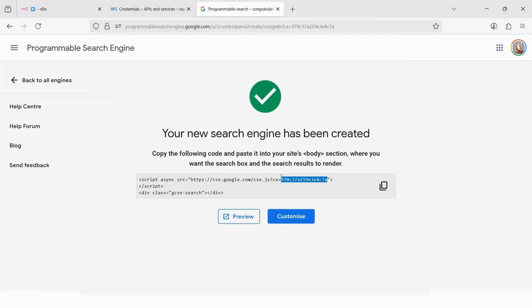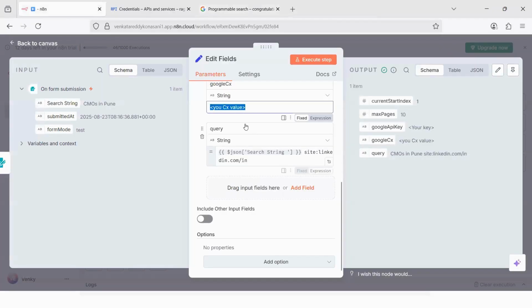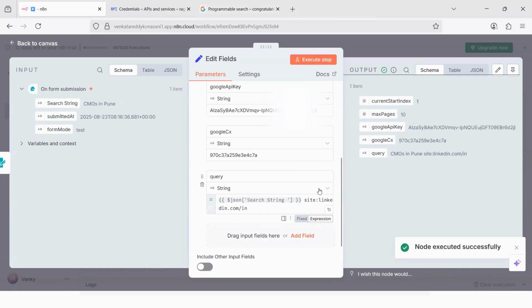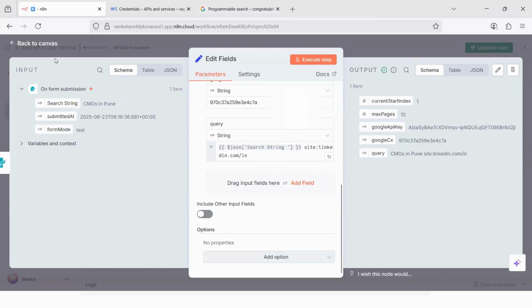These are not too many steps. You just say programmable search engine, create one, name it, and then you have this CX value. Then you come here and paste your CX value. Execute this step.